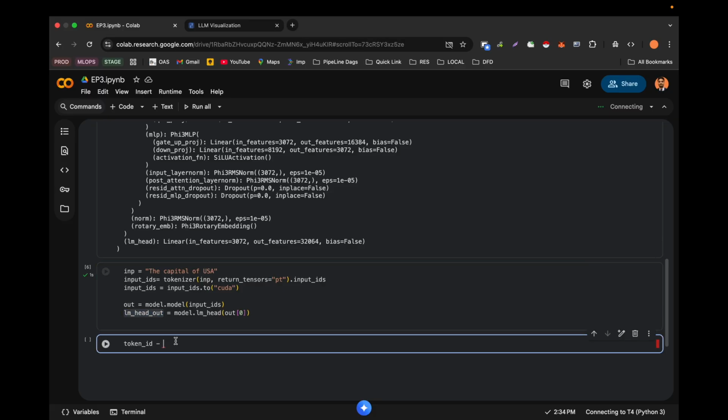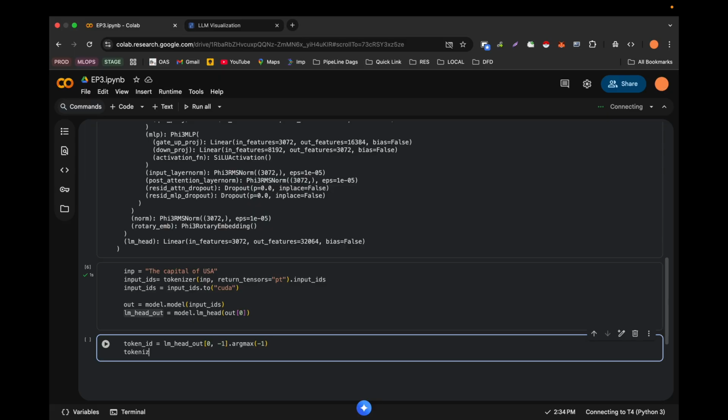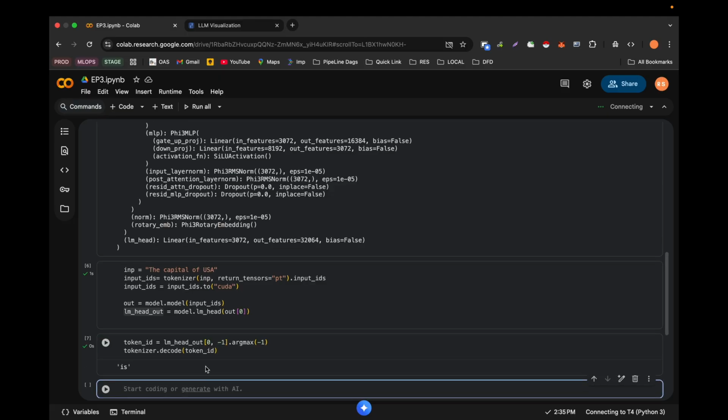So it's LM head, and from the last one let's bring the highest probability, argmax minus one, so the highest one, and then we can use the tokenizer to decode this token ID, because it will be a number and it will make more sense.